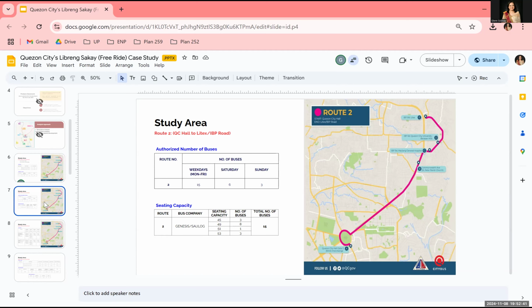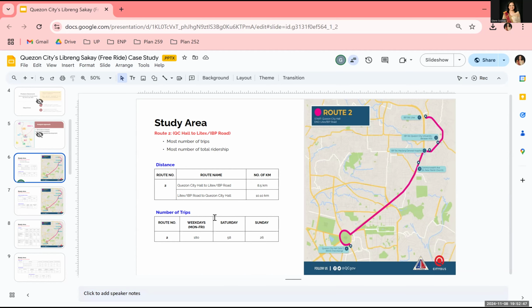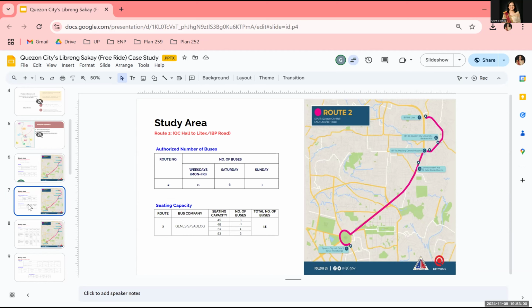Do the trips mean round trip or one-way trip? This is round trip, sir. So for example, from QC City Hall until here and then come back. Yes, sir. And then there are 15 authorized buses. Along this line, there are 5 stops, that includes the first one and the end stop, this one at E.